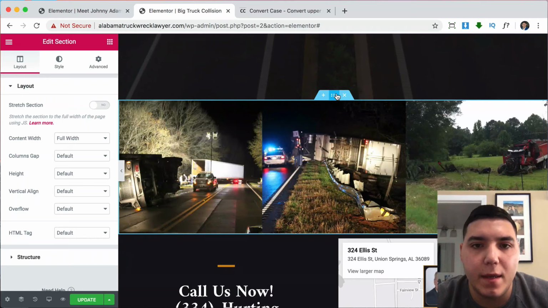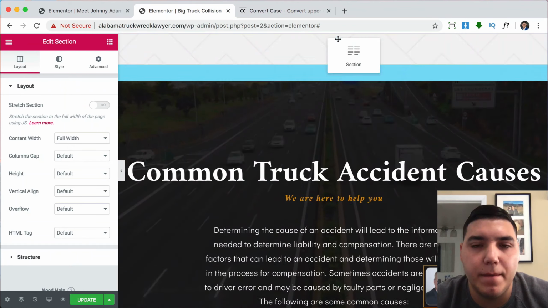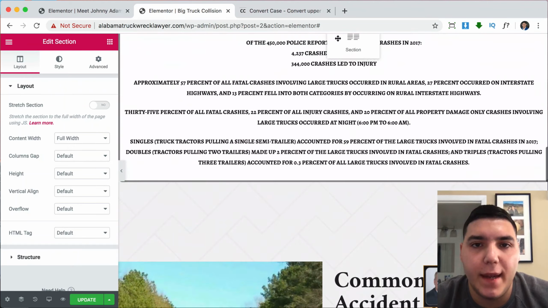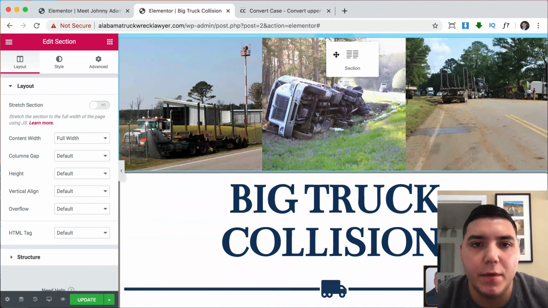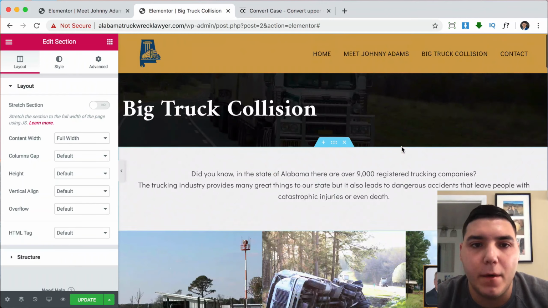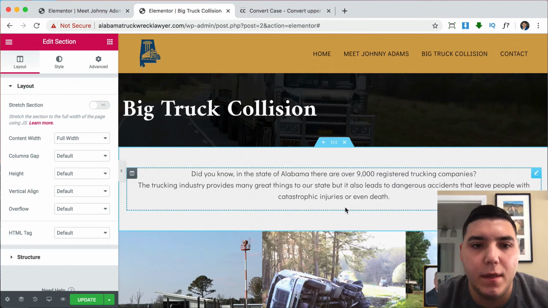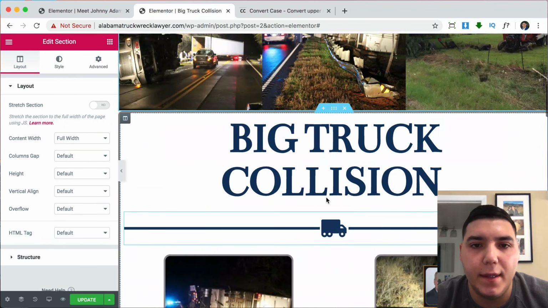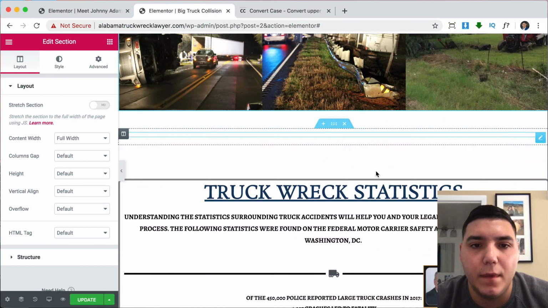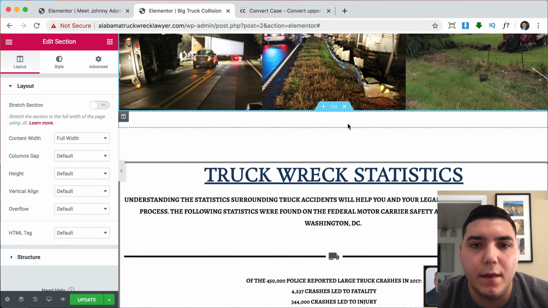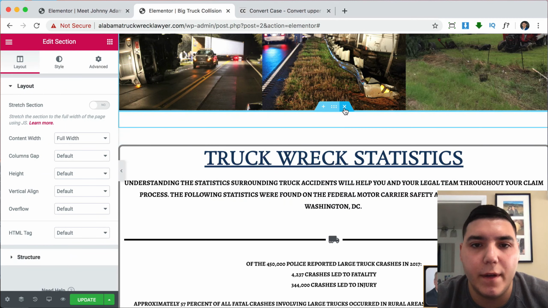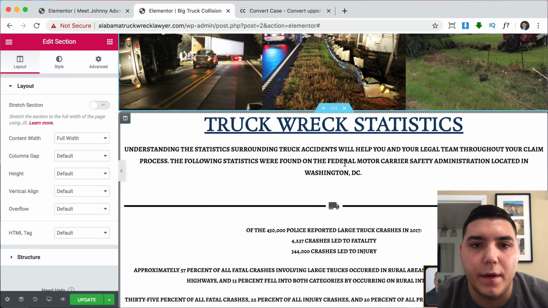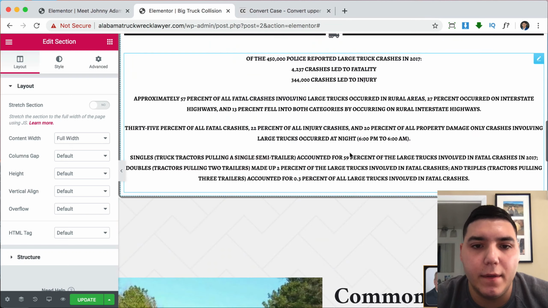Now let's do the second one. Let's move this up. I guess I could move it with the navigator, but it's just hard to see what you're doing when you're working with that. Okay, cool. Big truck collision, the information, the pictures. Nice. So now I can delete this section. And this thing here, and this thing here. He had a lot of extra stuff on here. There you go. So this is the next part here.